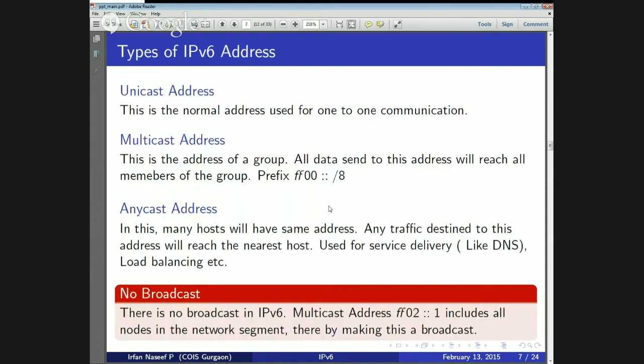Now we'll come to some technical things. IPv6 is an address. Other than the address, there are a lot of other things like other protocols, neighbor discovery, ICMPv6. A lot of things are there. But as such, it's an address. So what are the different types of addresses? This is listed here. First one is the unicast address. Unicast address, as it is, is a normal address used for one-to-one communication, the same as in IPv4.